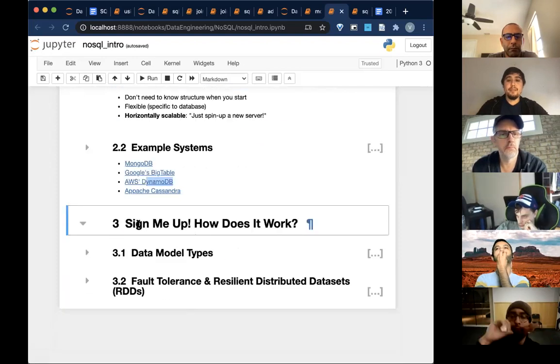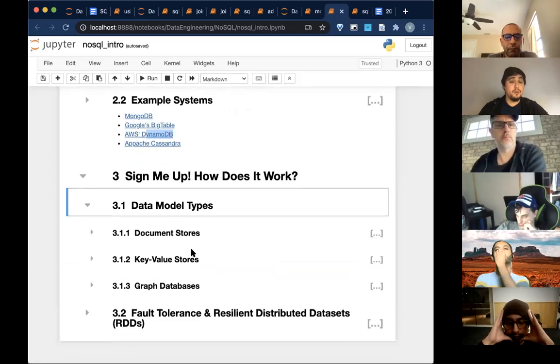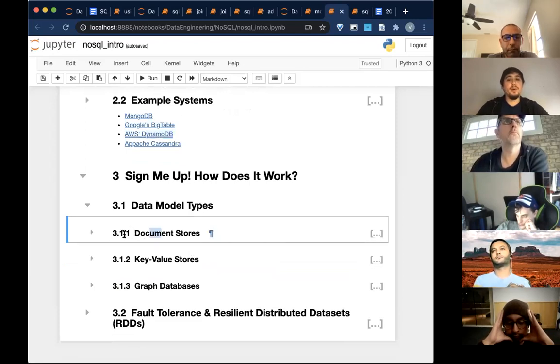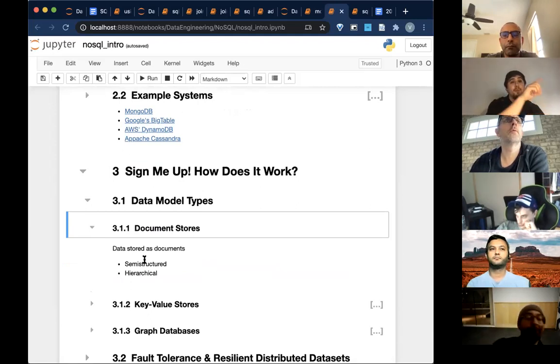Just a quick look at how this all works. You have different data model types, different ways you can do NoSQL. There's something called document stores, where you have a document that says the structure of what these things are. They're more hierarchical. You reference the document and ask, what's this document? And the document will tell you what the structure is. That's similar to how MongoDB can work. You can use a document to say, hey, this is the structure going on here.